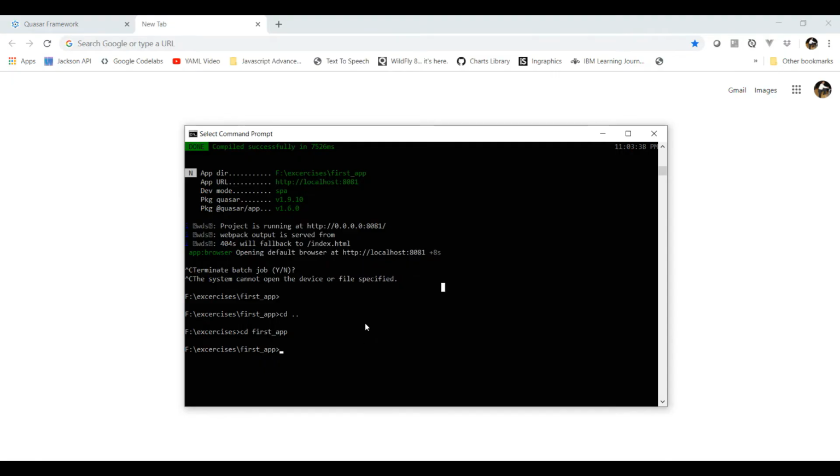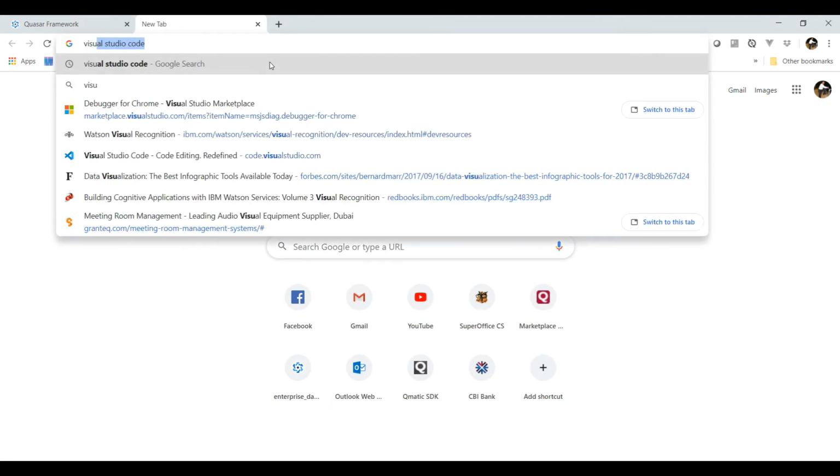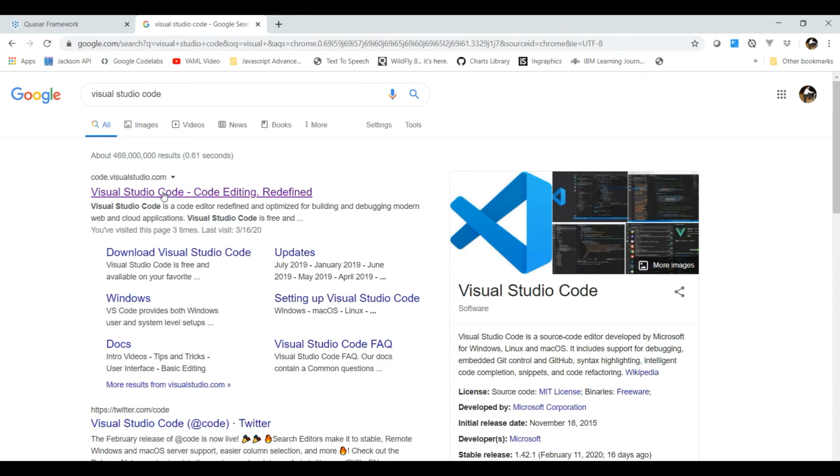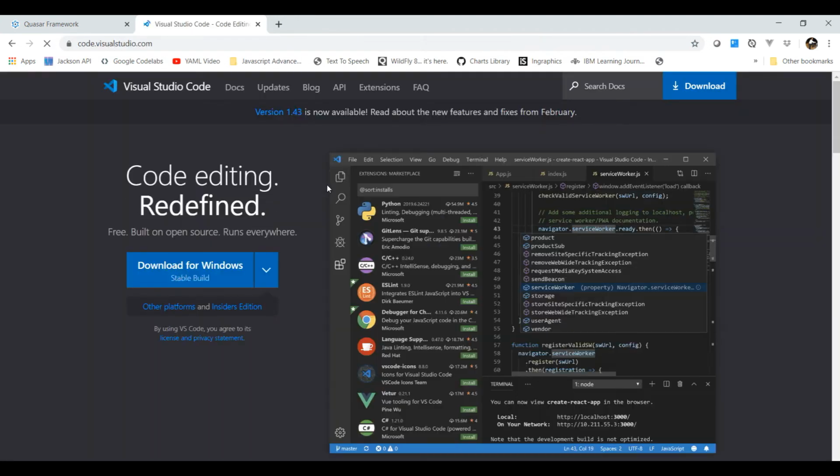So that's the first project which we have created. We have successfully created a project using the Quasar CLI. Now the next step is to configure the IDE so that we can edit our source code and debug it. There are a variety of IDEs available in the market, but in this tutorial we are going to use Visual Studio Code, which is open source and free from Microsoft. So let's go for Visual Studio Code. I'm going to search on Google. Very first link is the correct one.